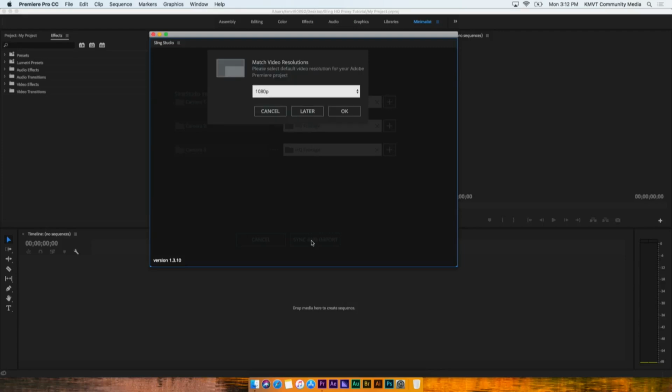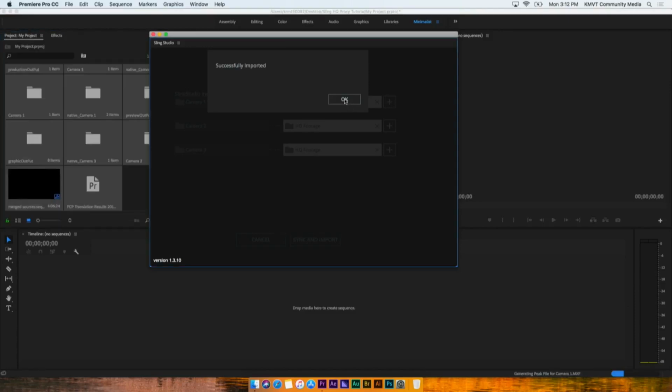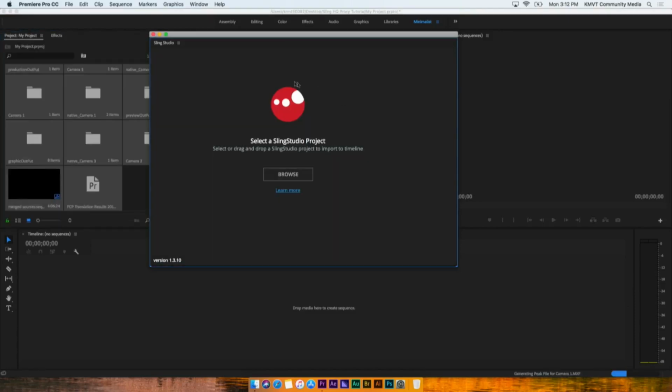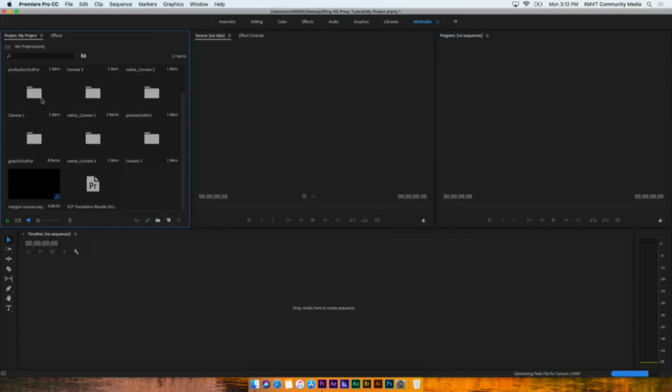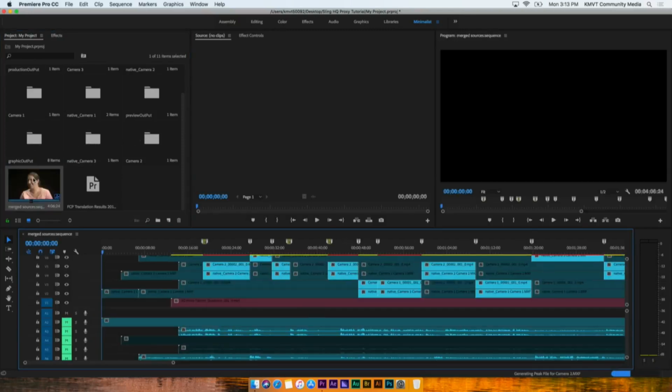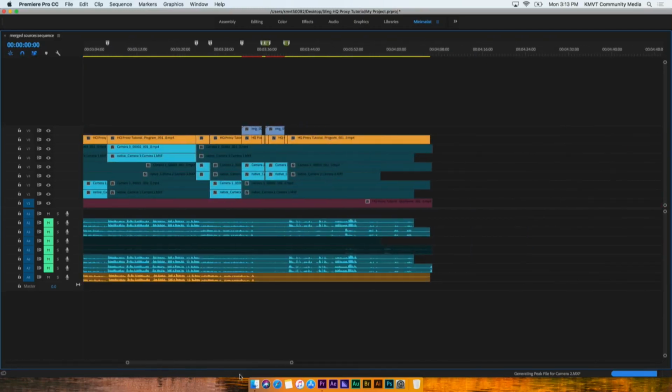If your raw footage is a different resolution than the SlingStudio project, such as 4K, you can select the sequence resolution you want to use. You will find several new folders in your project window that contain all your assets. A new sequence containing all of the files used to create your project has also been created.